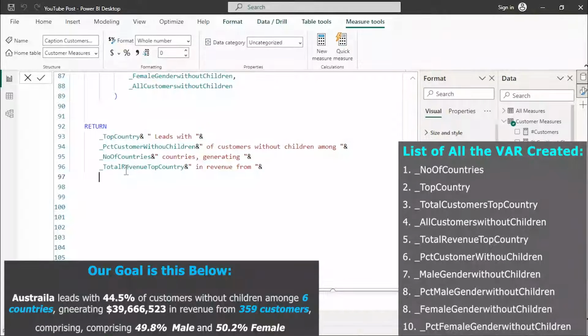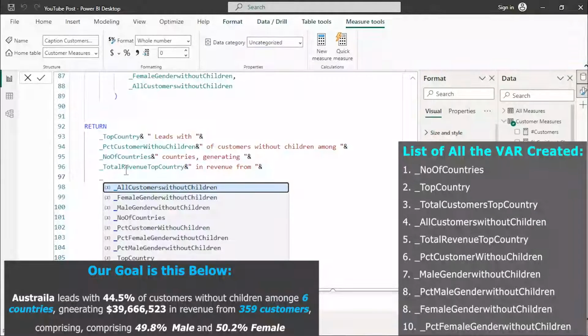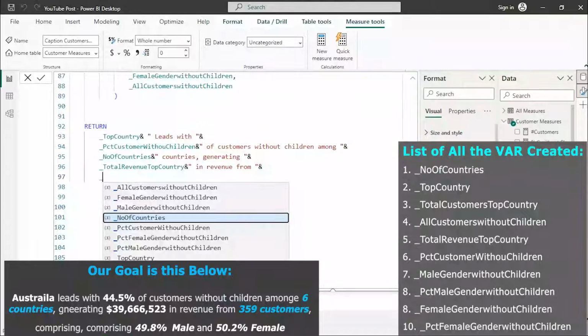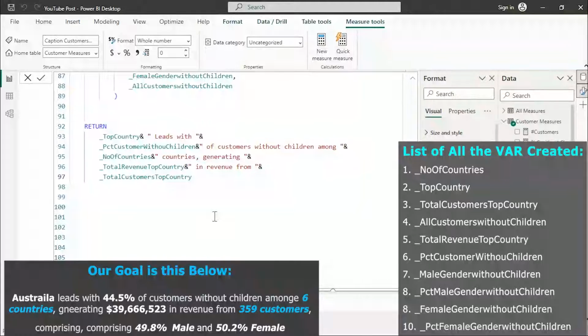So this time around, we want to show the total customers, how many customers those particular revenue are being generated from. So we just say top country. No, top country, that is here. We have that. Yes, of course we have it. That is total customers top country here. Then we use the total customers top country. So we just do under concatenator again. Then over here, we are going to type in "customers comprising".